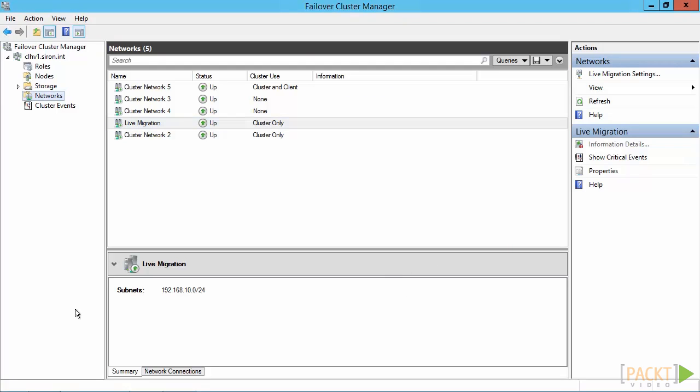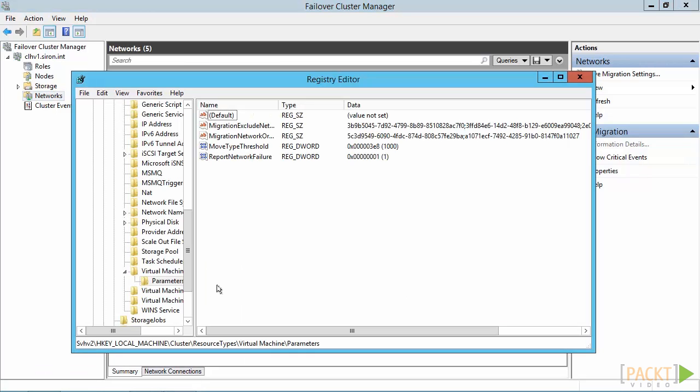There are no native PowerShell commandlets to modify this. You can use the registry if you like, although this requires some advanced scripting techniques that won't be shown here. The relevant keys are in HKEY_LOCAL_MACHINE, Cluster, ResourceType, Virtual Machine, Parameters.